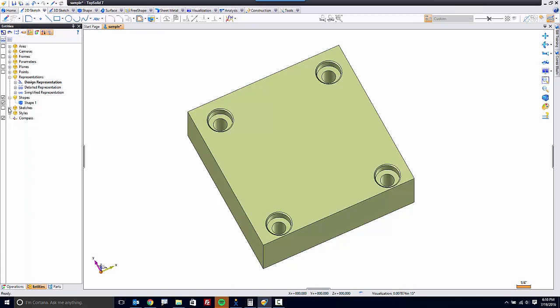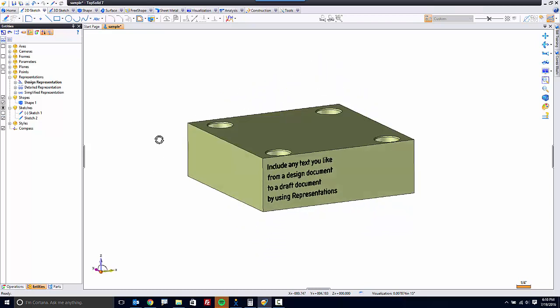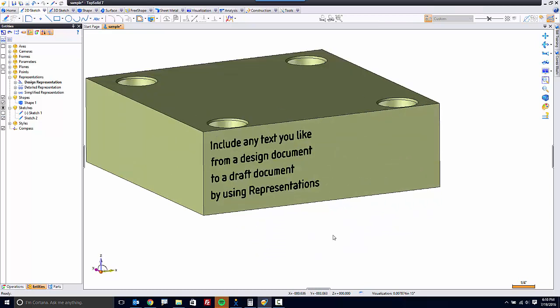For example, let's look at our sketches first. Ahead of time, I created a sketch with some text in it. And if I rotate this up and look at it, you can see the text says, "Include any text you like from a design document to a draft document by using representations."